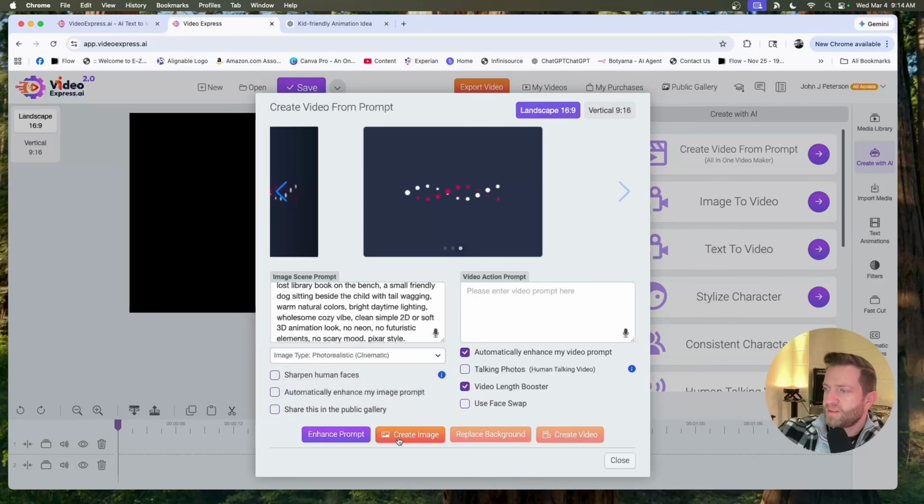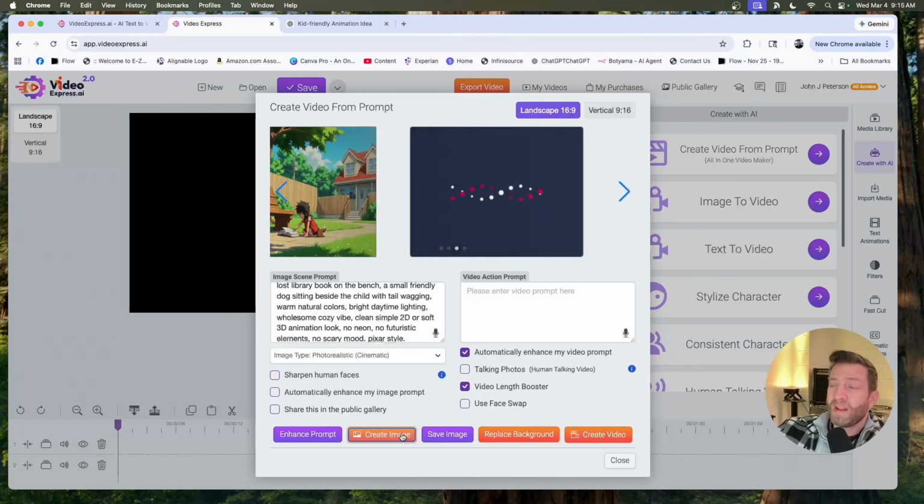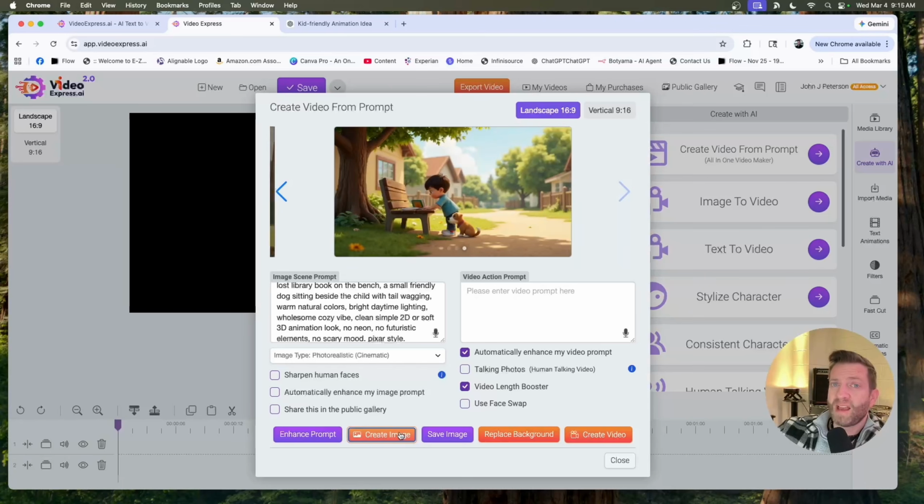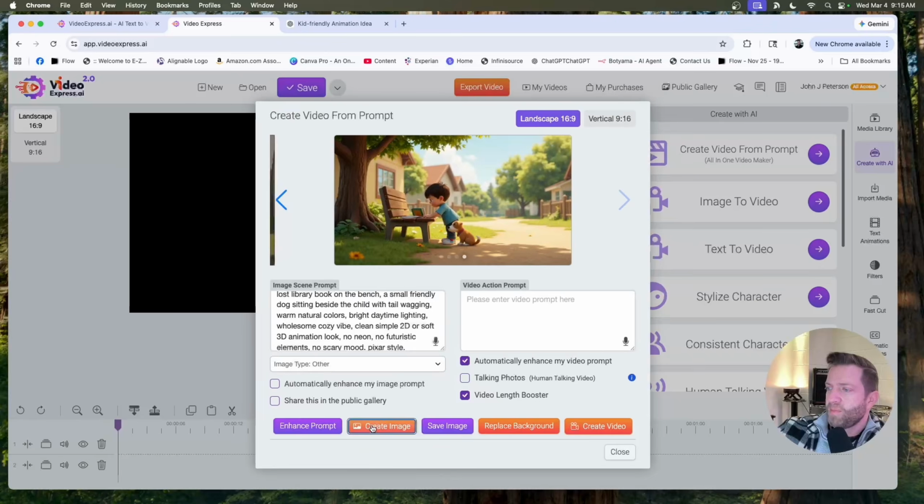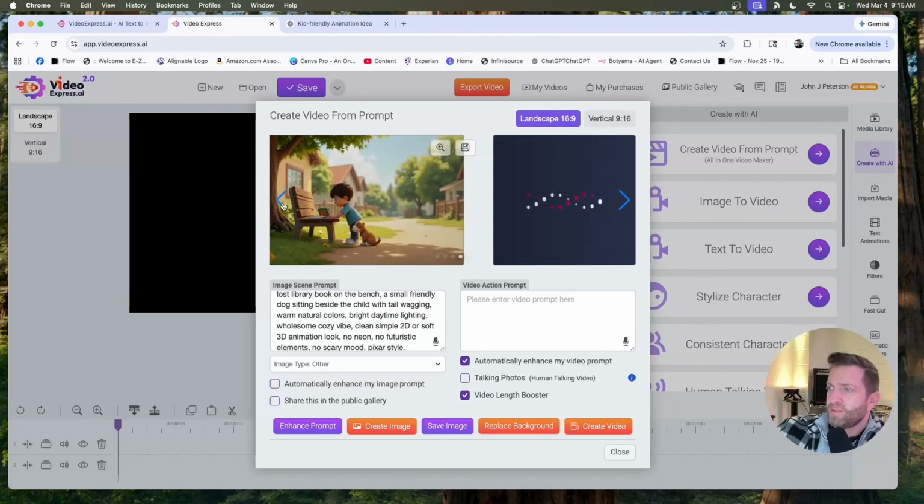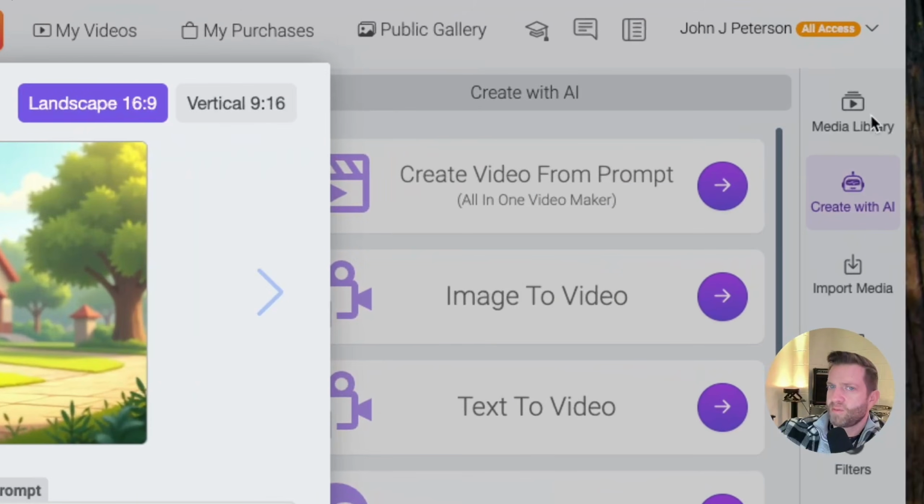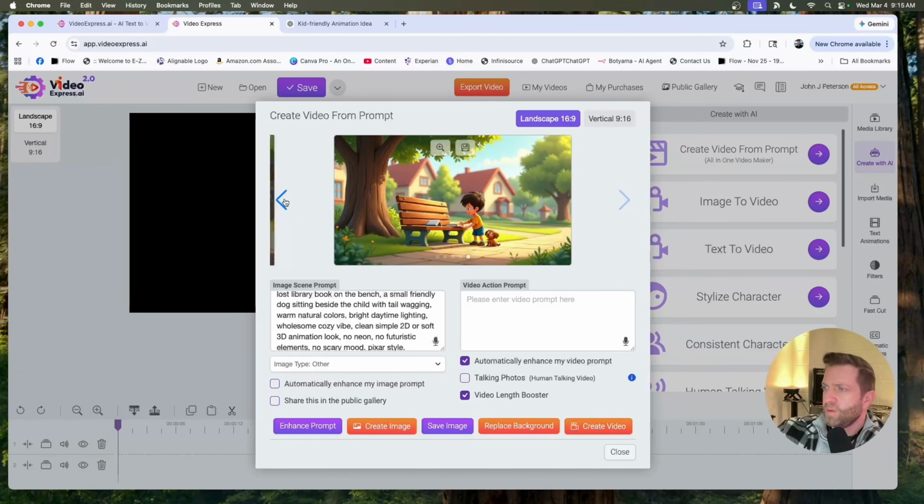All right, photorealistic. And what's cool about VideoExpress AI is that you can generate unlimited amount of images and videos. That's right. As far as I understand, and as far as I've been using it, I can create unlimited generations. So let's come down here, other type, create image. And then we just go back and make sure you save your images, because if you click out of this, your images will not save to your media library, which is right there.